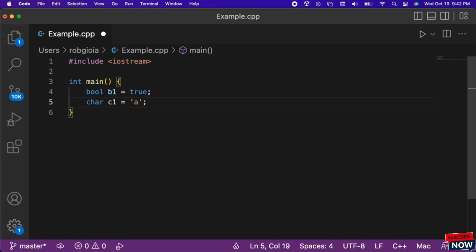An integer in programming is the same thing as an integer in mathematics. It is a positive or negative whole number, or 0. For example, we can have an int variable named num1 that we assign a value of 5.